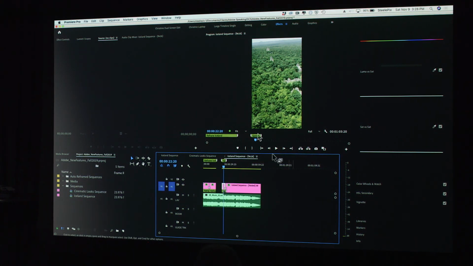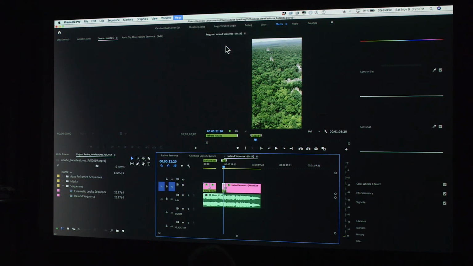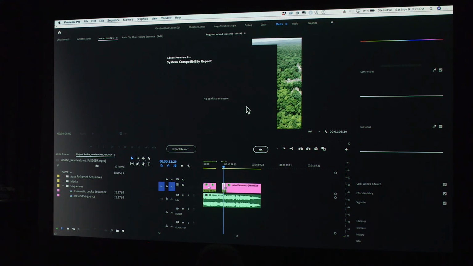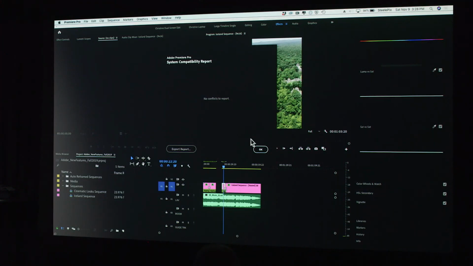Let's see. Oh, under the help menu, this is what I was talking about. You can go get the system compatibility report at any time. And because I didn't ignore it, I get this wonderful blank dialog box, and it only says no conflicts to report. That's what you want to see. So I'm not in danger of crashing.